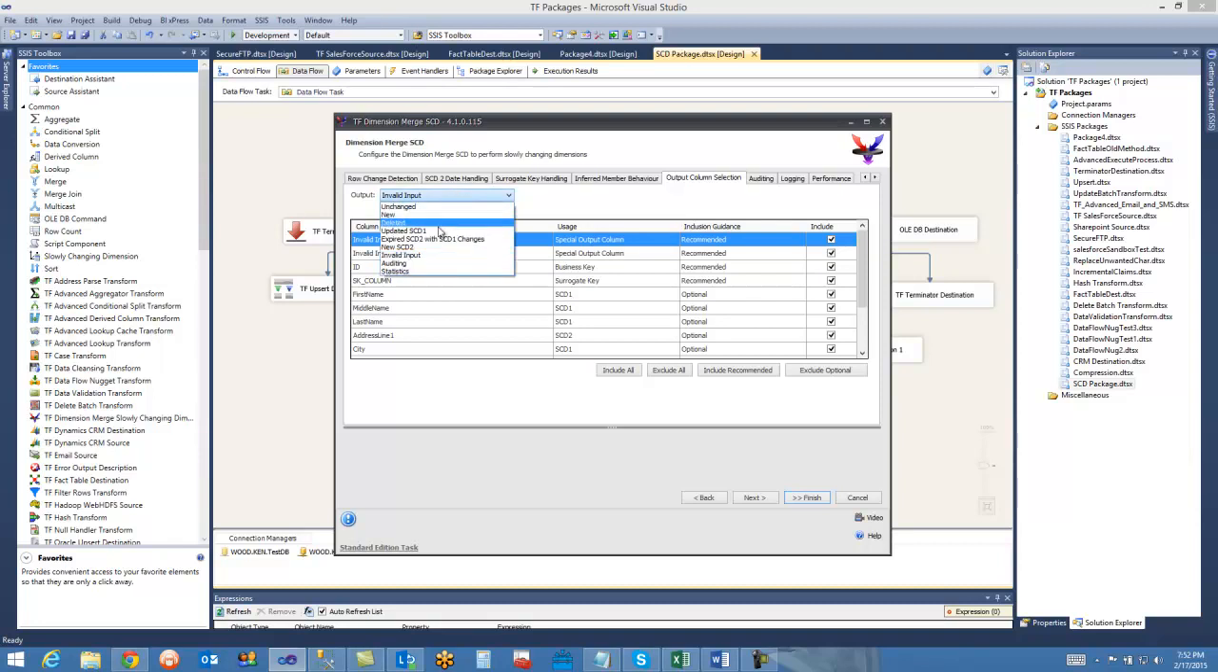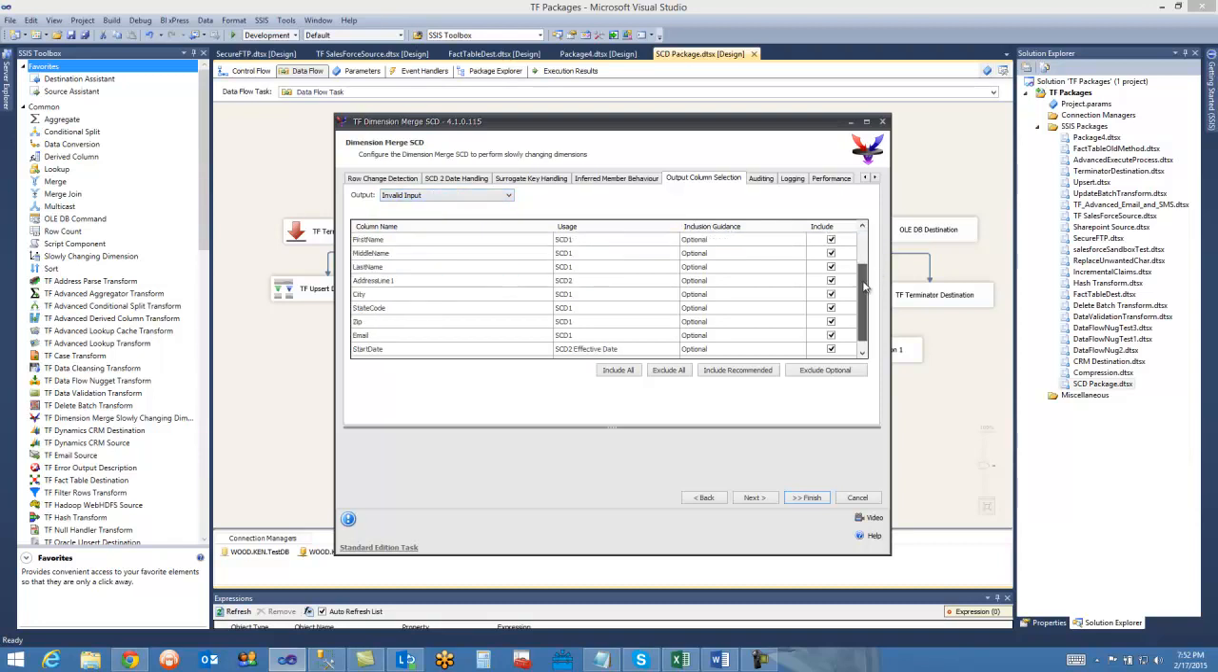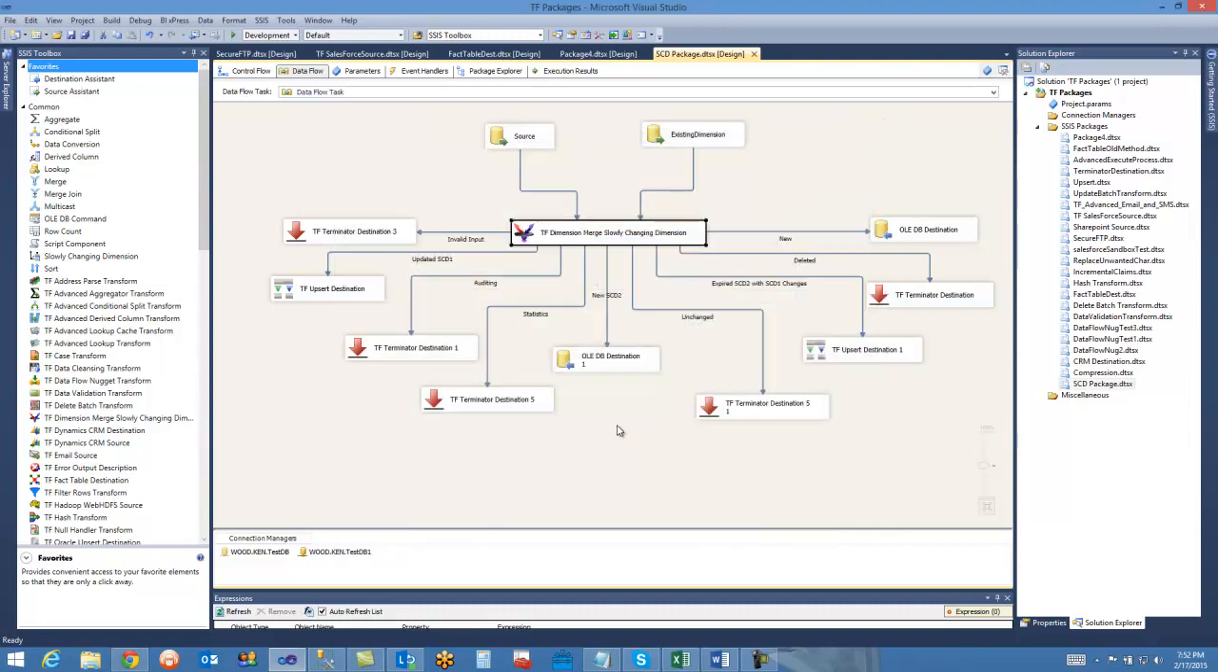Now, again, I went ahead and I set every single output I have to include everything. So everything across the board. So I'll go ahead and close this out for you, and I'll show you what I was talking about. As you can see, invalid input. Well, obviously, I'm not going to update an invalid input, so I'm setting it to a Task Factory terminator destination. The terminator destination is kind of cool because it is just a dummy destination. So instead of having to configure an OLEDB destination or an upsert destination, you don't have to configure anything. You can just click, drag, drop, and connect, and that's it.